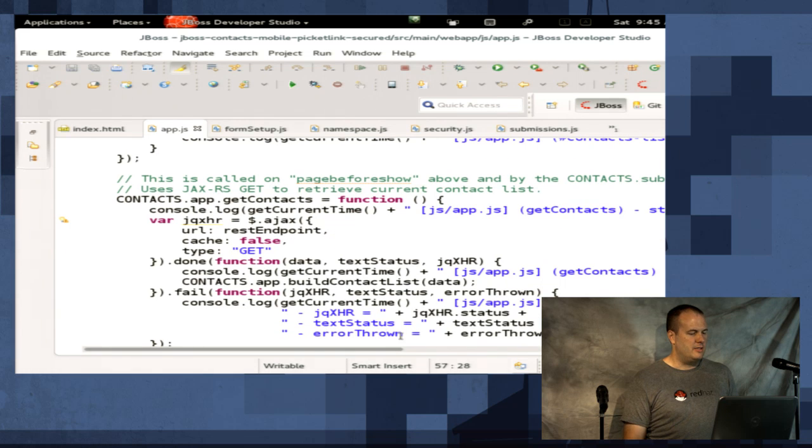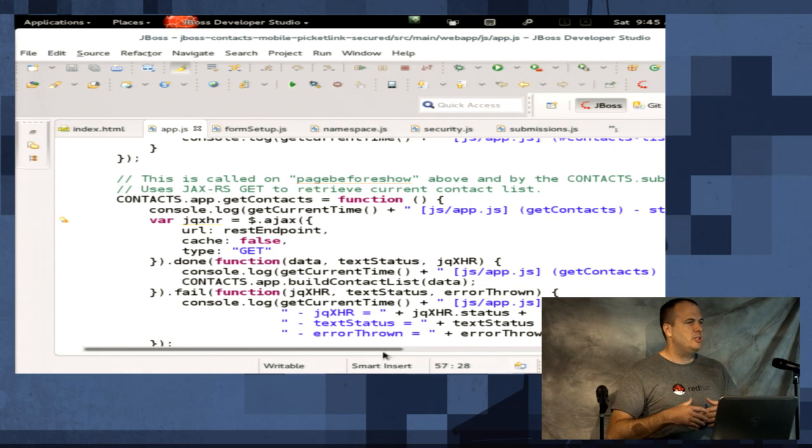The get contacts, which is really the thing I wanted to show you guys. Once you've gained access through the security system, it actually populates that list, and you saw several contacts pop up. And so this is the AJAX that calls that, and we'll look at the Java code later on to see what this is doing.